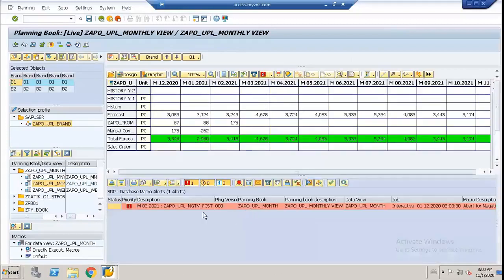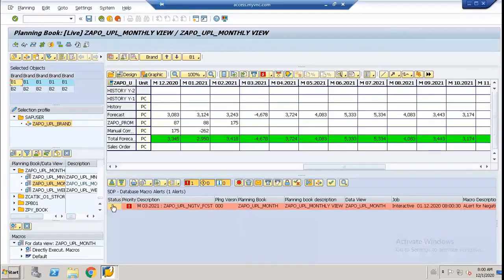Now the alert is generated. If you click here, this is the description for month 3, 2021. A negative forecast is there. This is the planning book. This is the data view. Like that, we're going to monitor the errors.